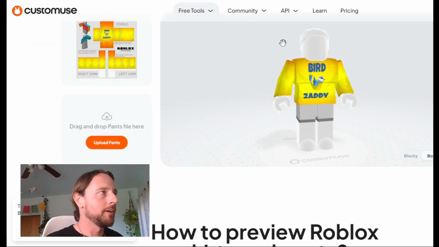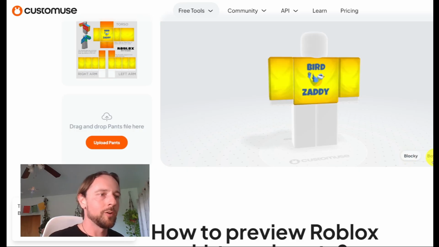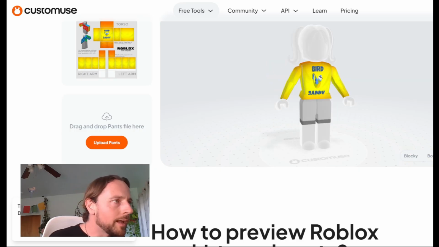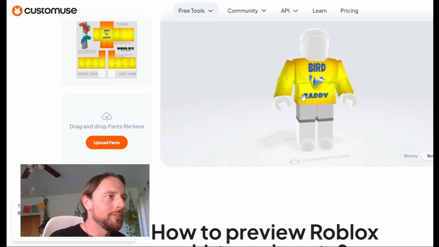Okay, so this looks pretty good, but you can see right here this text is positioned a little bit low. You can switch between blocky or boy or girl, and yeah, right there it really gets cut off. So what we want to do is let's go back into Photopea, move this Zaddy layer just a little bit up so that way that text is right here. We could probably actually make the bird even a little bit smaller, so let's go ahead and do that as well. And then let's see how our design looks after that.